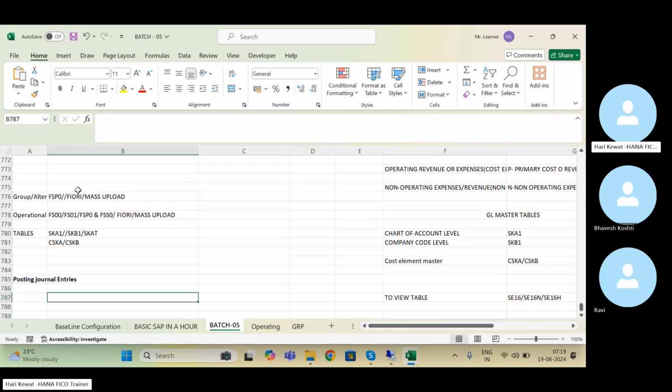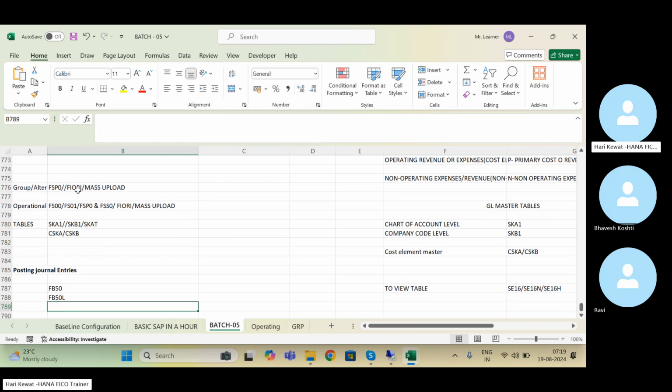First decode is known as FB50. You can post FB50. If you want to post ledger specific, use FB50L. If you post any accounting entry from the FB50, it will post to all the ledgers. If you post from FB50L, you can choose whether you want to post for the leading ledger, GAAP ledger, or IFRS ledger, which ledger you want to post.